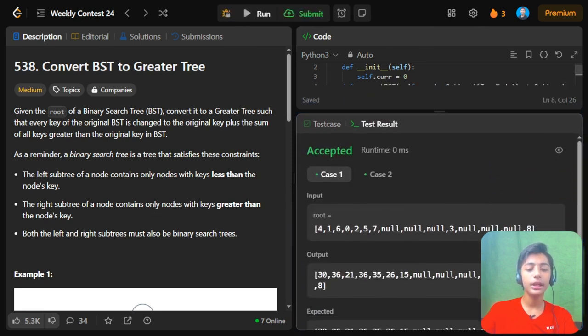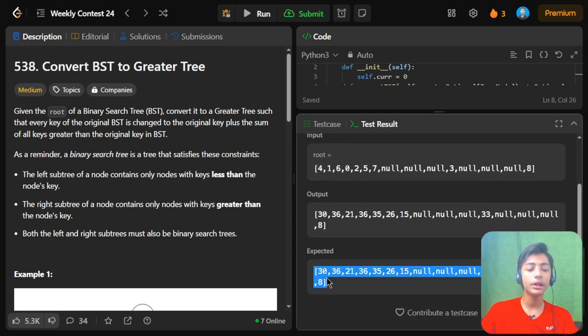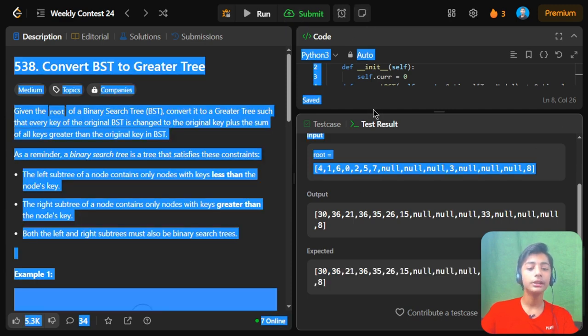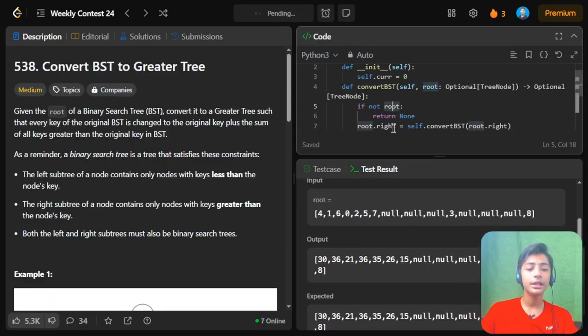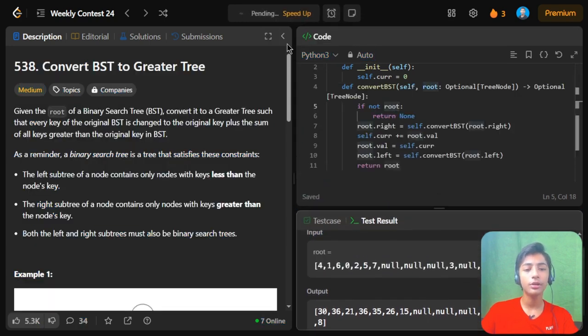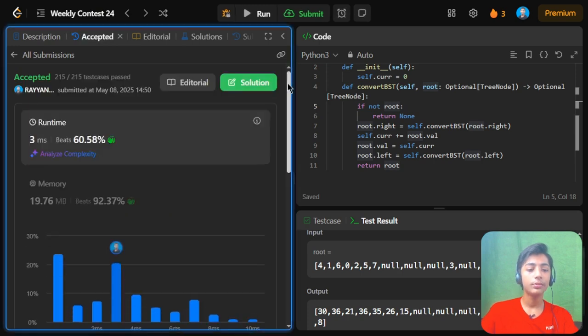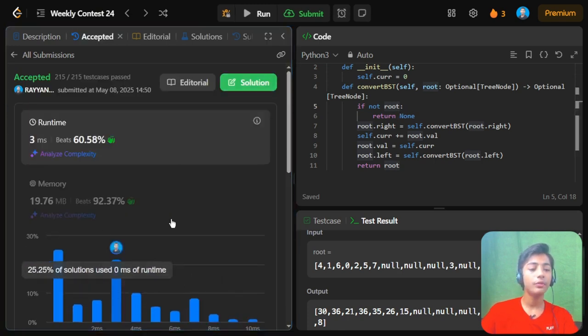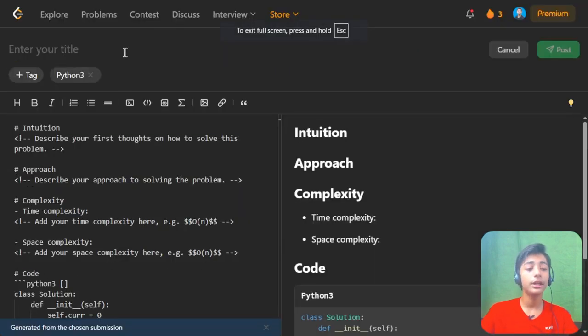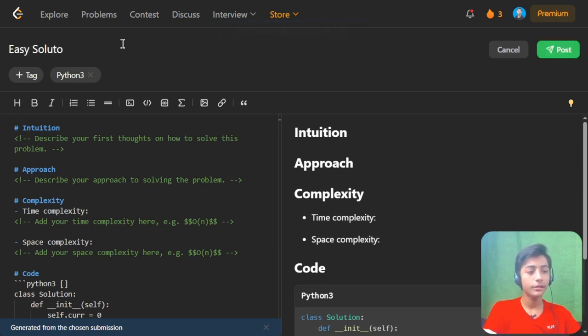So it has been accepted in the case where the expected output is 30, 36, 21, 36, 35, 26, 15, null, null, null, like this, and my output is also the same. Now the last thing is to submit this code. So let's submit this code, and the submission is also accepted. I beat 60.58% of people very easily. Yes. So let's publish the solution.